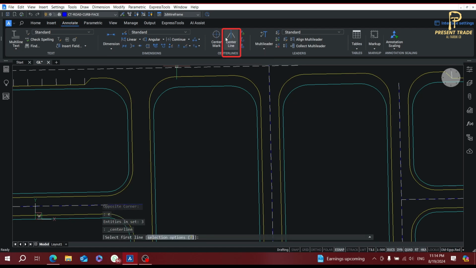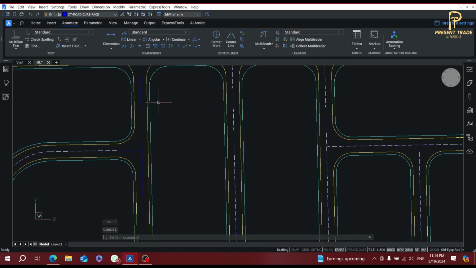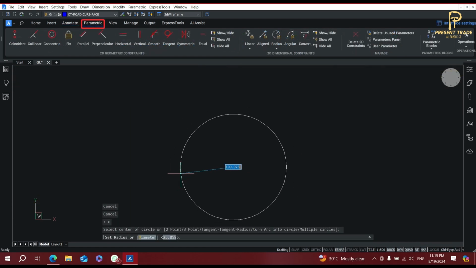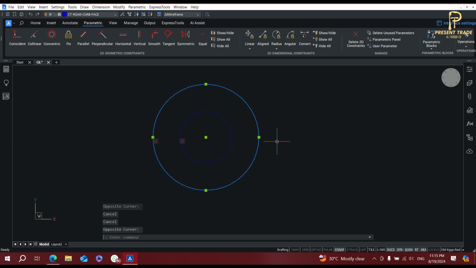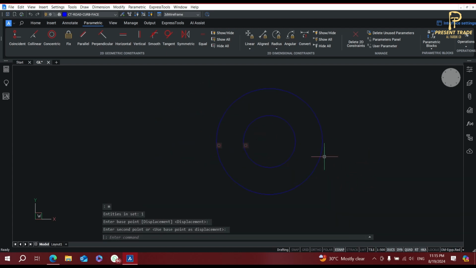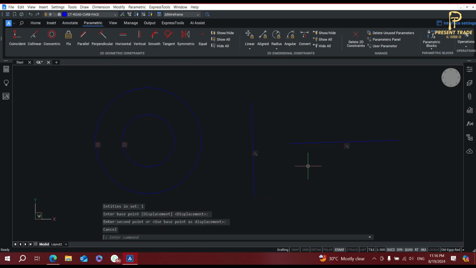For example, creating a center line is as simple as clicking a button and selecting two lines. The Parametric tab offers tools for geometric and dimensional constraints, ensuring your design remains accurate, like using the concentric tool to center one circle within another, or to connect two lines with each other, so once you move one of them, the other will move with the same distance and angle for an accurate design.